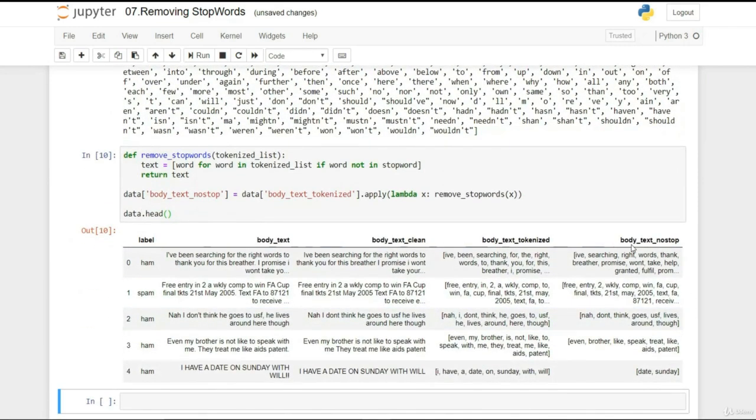As we can see, we got a new column, body text no stop, and the stop words are removed here. As you can compare, look, been is not present here, for is missing here, the is missing here. So we successfully removed the stop words.